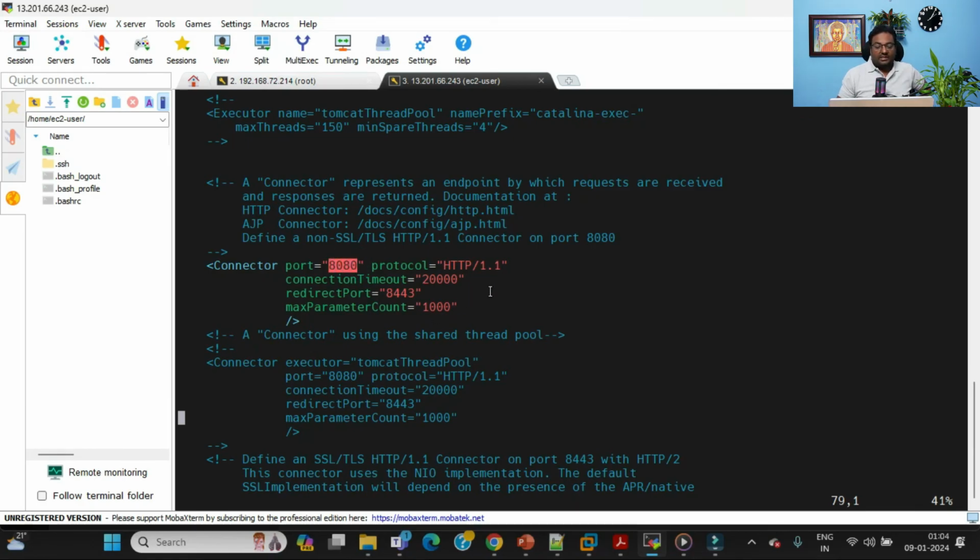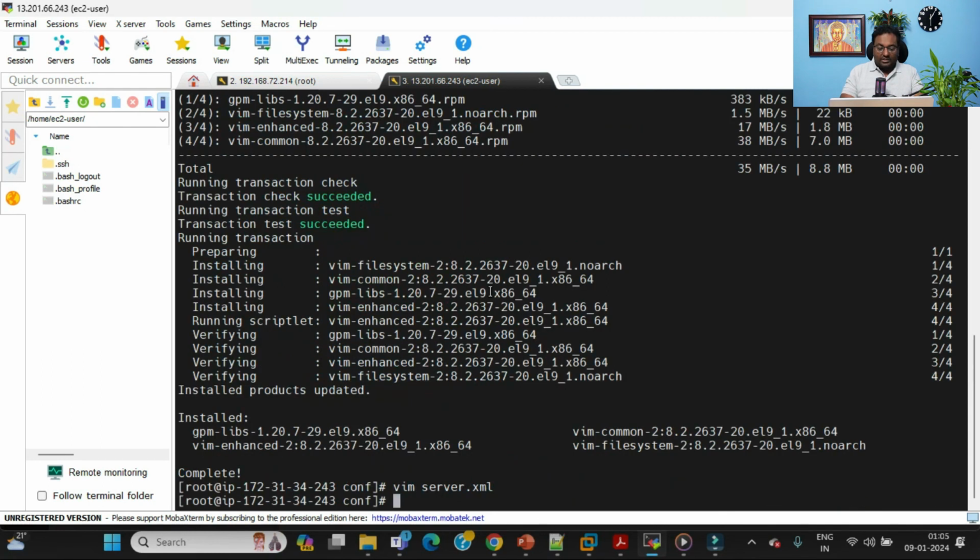Normally the default will be 8080, so you can change it, restart your Tomcat, and you will be able to connect on 8090. For example, I'm just showing you, just put 8090, right? Or you can make it 8010, it's totally up to you. And write and quit. Done.